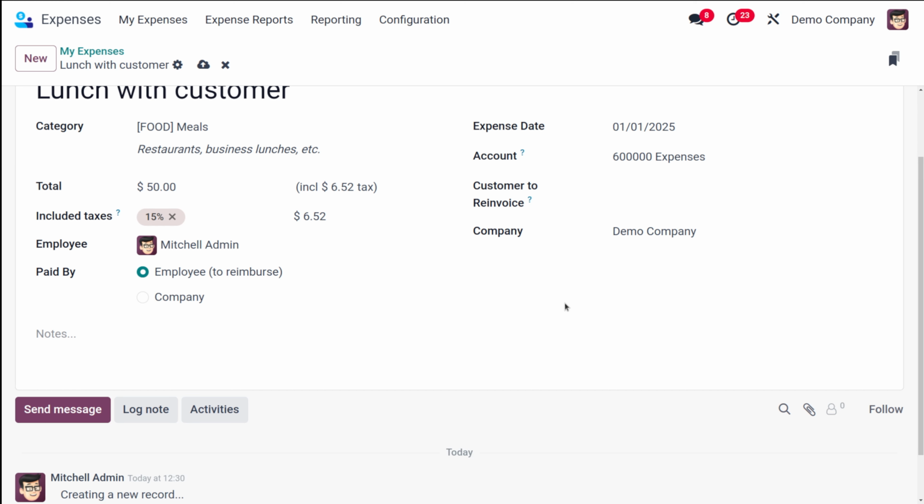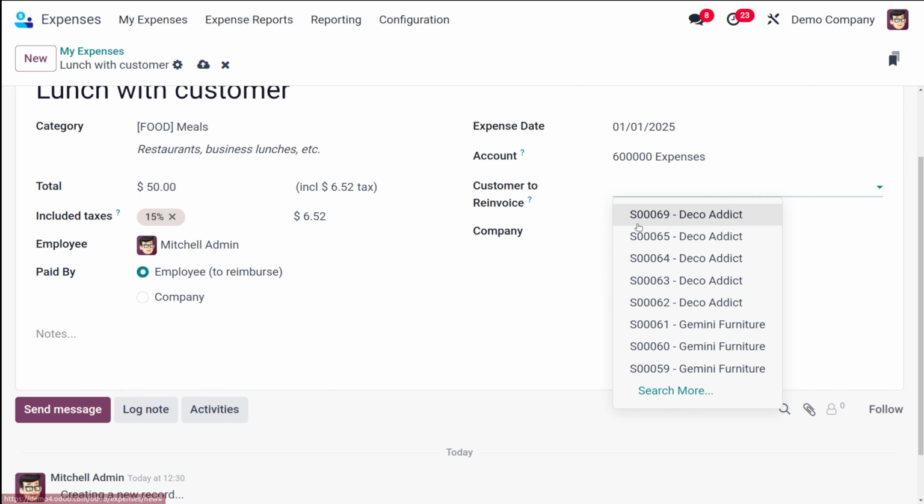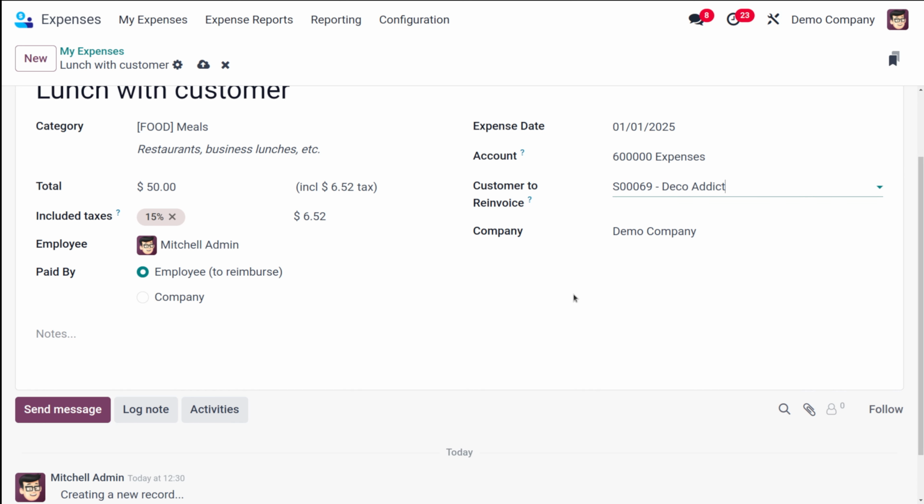Then you have the customer to reinvoice. From the drop down menu, choose the sale order and customer who should receive an invoice for the expense. If it is one that the customer is responsible for paying, both the SO and the business for whom the sale order is intended are listed for every sale order in the drop down menu. And only the SO, that is the sale order, is shown on the expense once it has been saved, and the client name vanishes. So if you click on this customer, you can see the sale orders as well as the name of the client. Okay, so I'll put this, Deco Edict, as the customer to reinvoice.